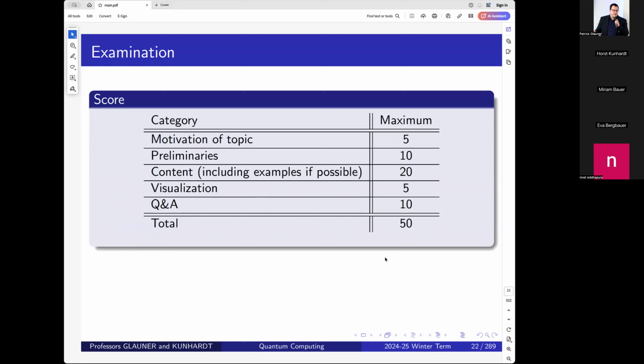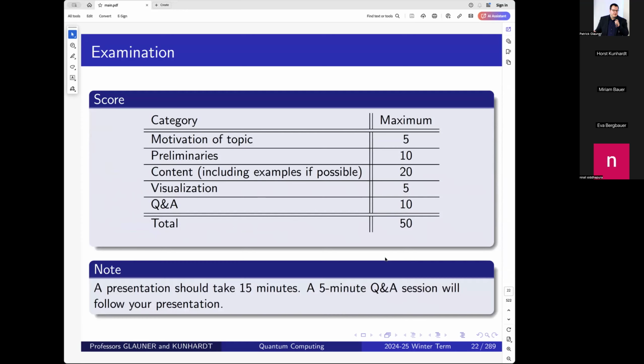When it comes to the marking of your presentations, we said your presentation should be about 15 minutes. 3 to 4 students will present in total for 15 minutes. There will be a 5-minute Q&A session after your presentation, and your group can score up to 50 points, up to 5 points in the beginning for briefly motivating your topic. So why you're presenting this topic and why you think this topic is relevant.